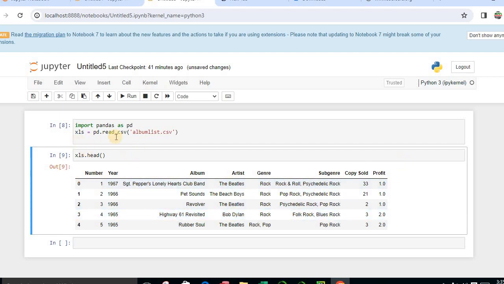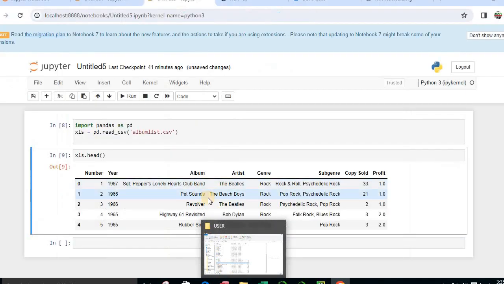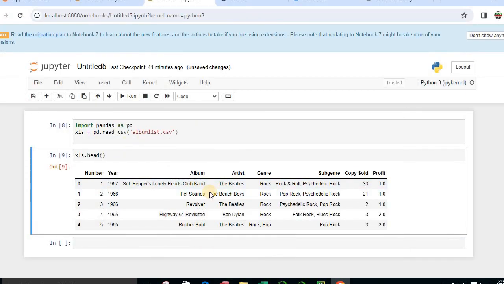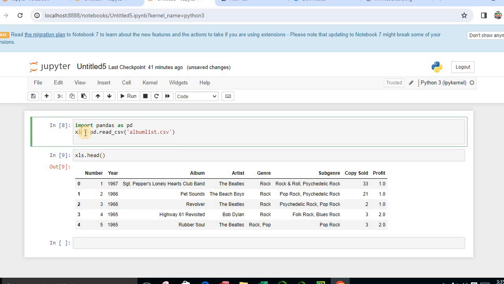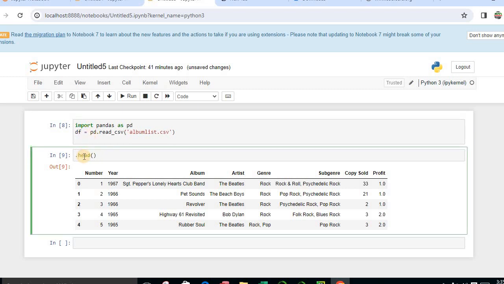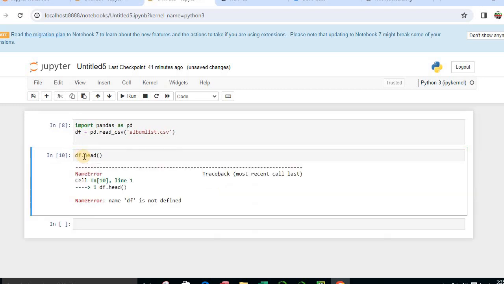The problem with this is I have a lot of files in my archive, and sometimes I confuse the name I want to use with another one. So the one we're going to use now is this album list.csv, which is open right here. I'll change the variable to df, a data frame, which is much shorter and easier to remember. So I reload this and still get the same thing.